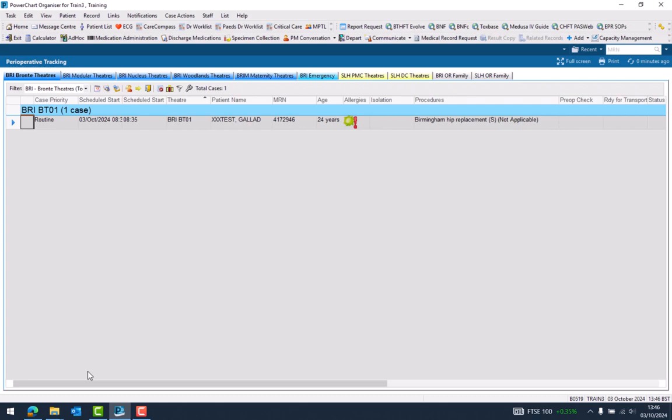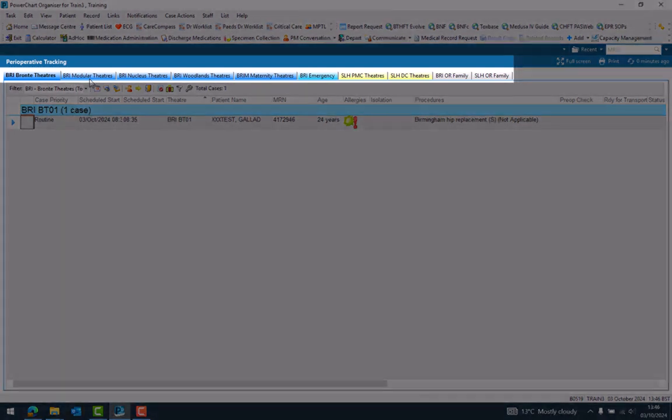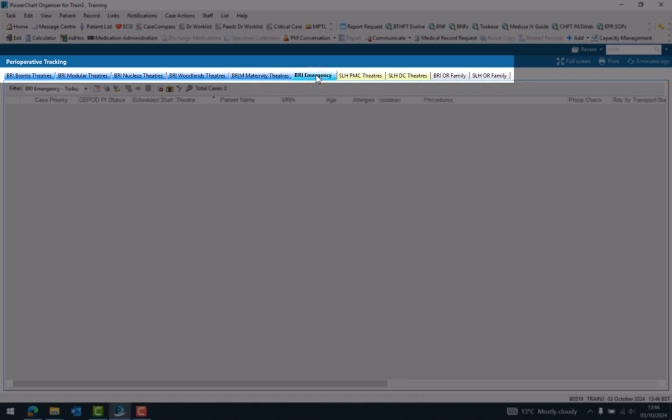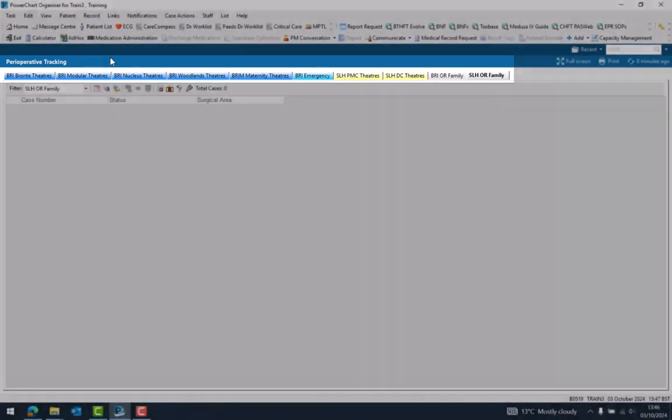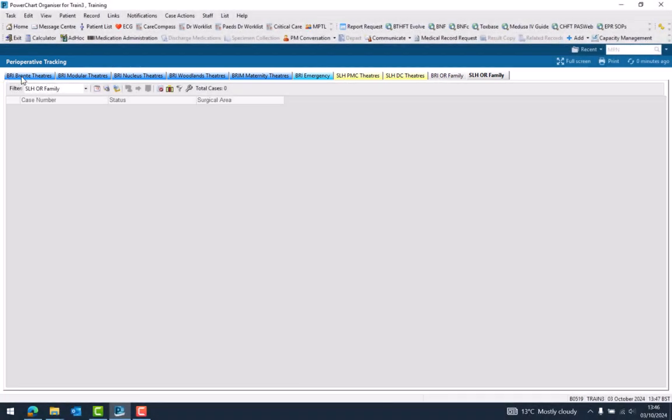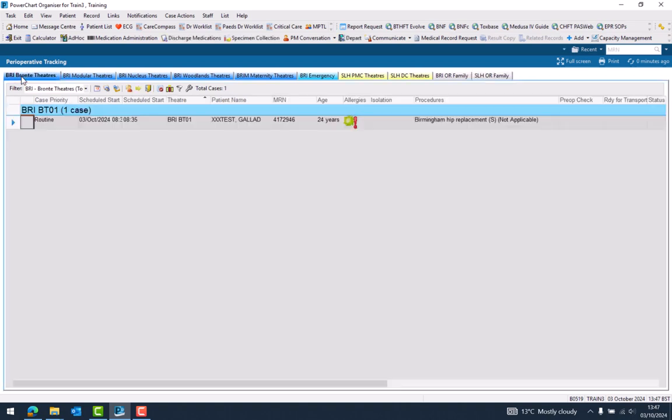Depending on which theatres you are working on, you would select these tabs at the top. Modular theatres, nucleus theatres, woodland theatres, maternity, BRI emergency for acute staff, and SLH standing for St. Luke's Hospital. I've also got SLH OR family and BRI OR family. My patient is in BRI Bronte Theatres, so I will select the tab Bronte Theatres.